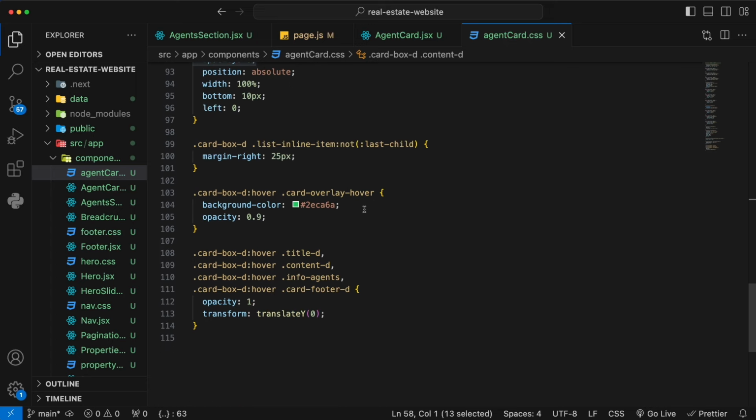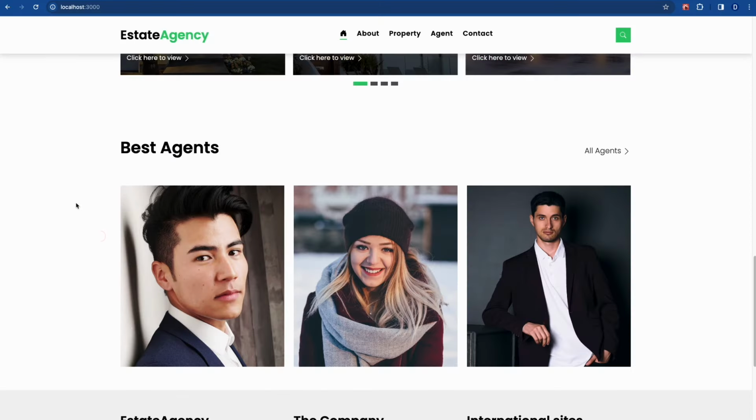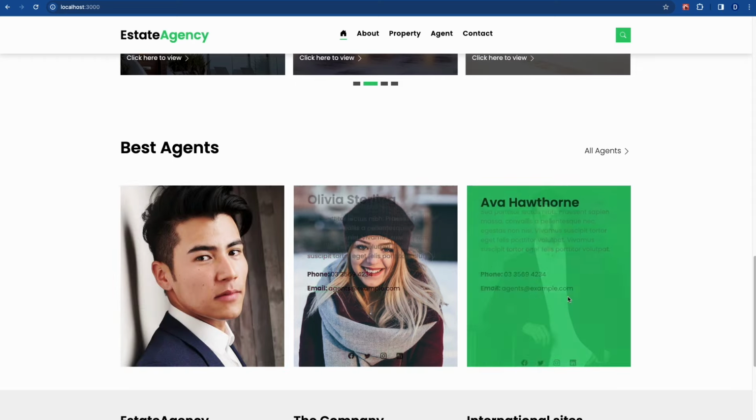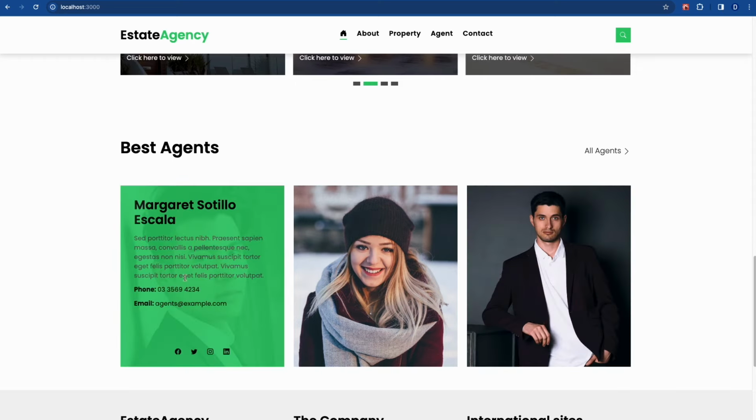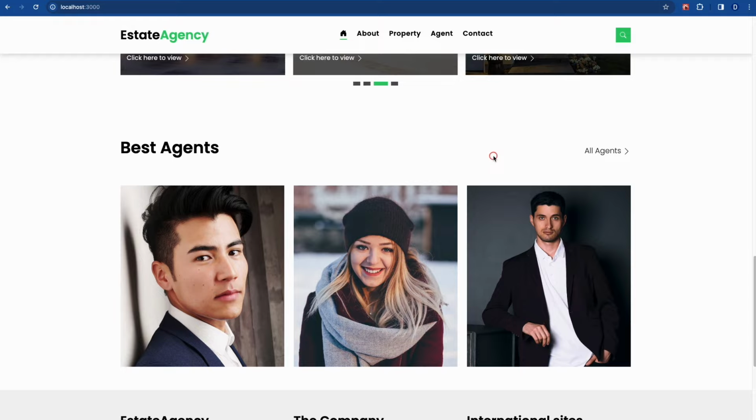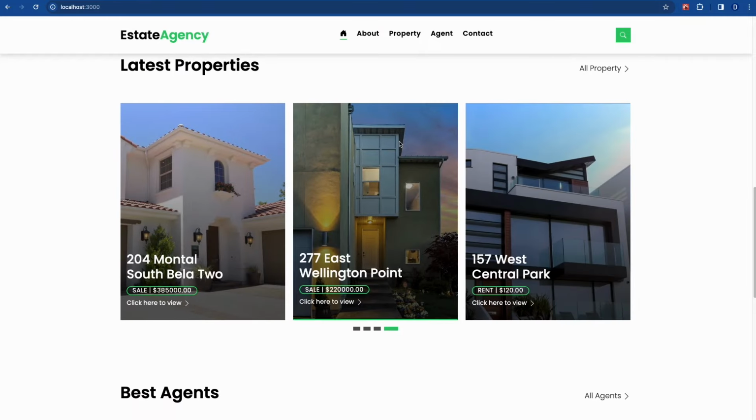Yeah, the end. And then we go back to our home page. You will see this looks much more beautiful. And when you hover your mouse on it, you will see that the green background shows up, and also the content, the name, and everything pops out. Right? So it's the same logic as the last properties section.